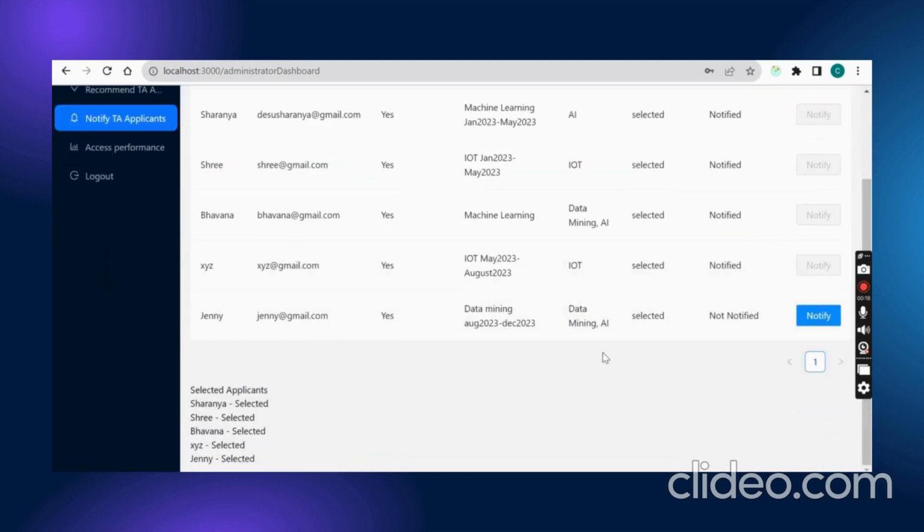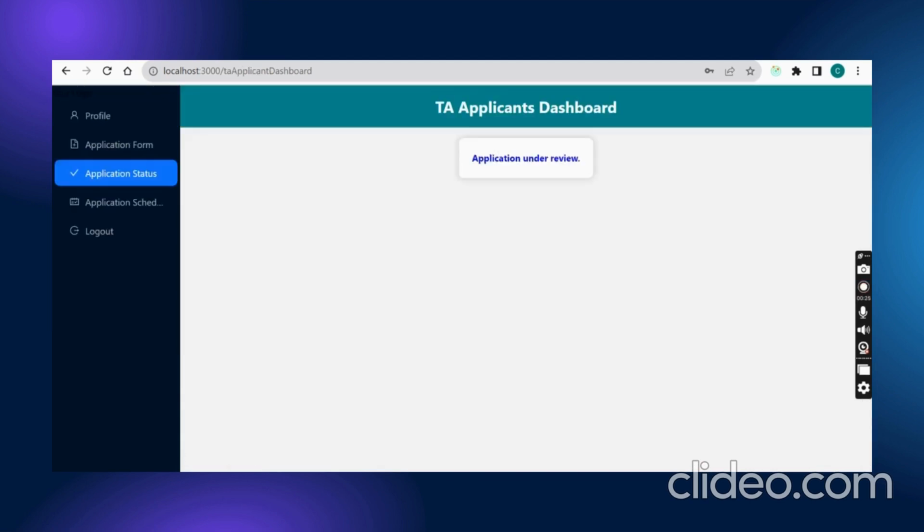So you can see Jenny is not notified yet. So just click on the notify button. The applicant is notified. You can see the dashboard of the application status. You have been selected; accepting or declining is in your hands. When you click on accept, it says congratulations, your application has been accepted. In this way, the status on the page varies for each different case for the TA applicant dashboard.